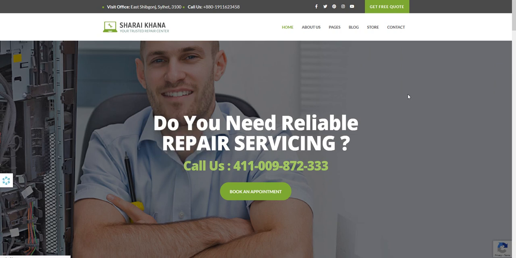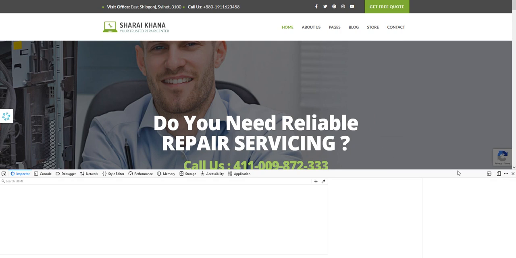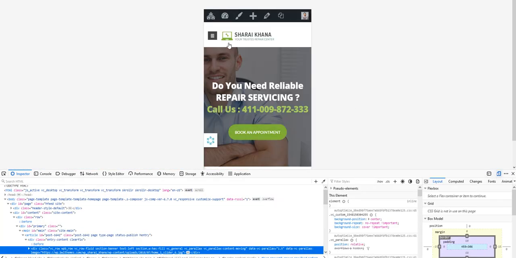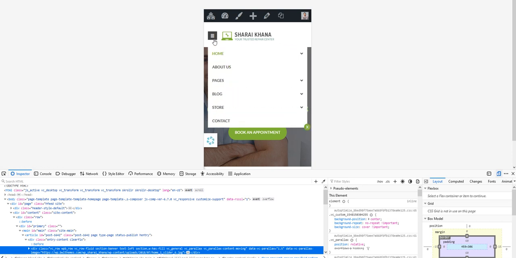Next, refresh the page. Again, go to the responsive layout. Now you can see this option. Now you can see the mobile menu icon is displayed before our logo.